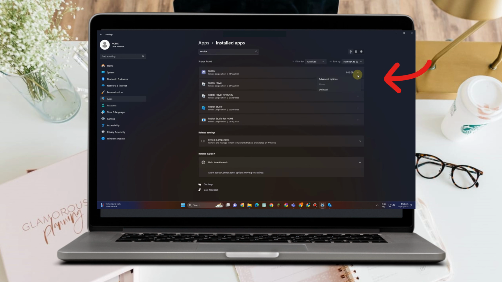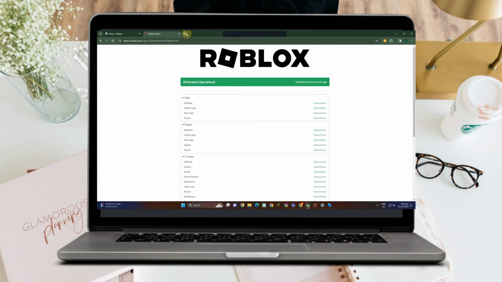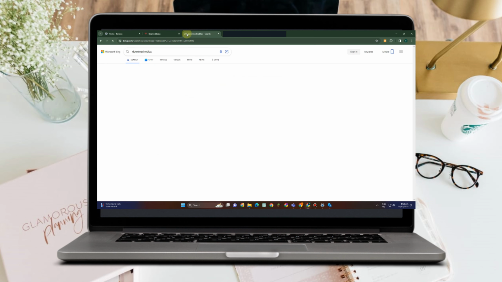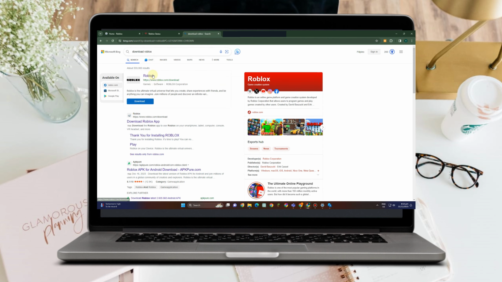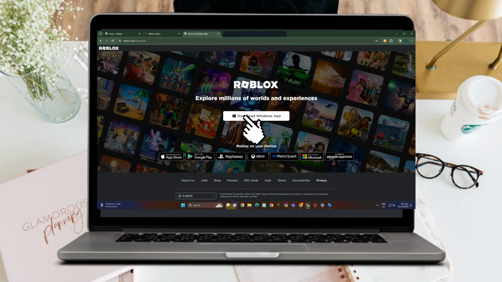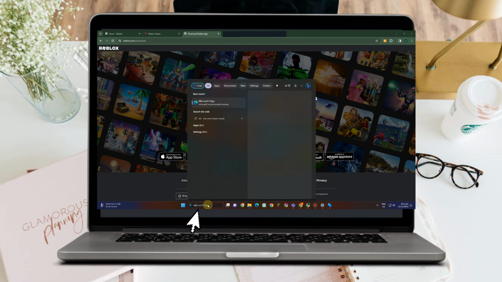And then after you have uninstalled the Roblox game, go to any web browser and type Roblox download and then click the button that says download. Also, apart from that, you can go to the search bar and look for Microsoft Store. And then there you have to look for the Roblox game again, and then click get.